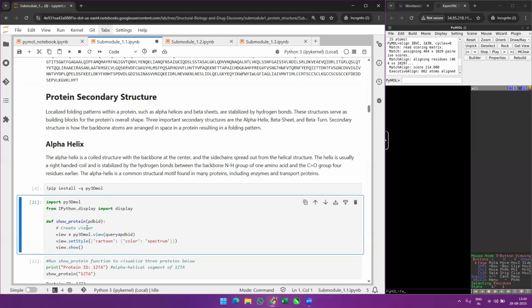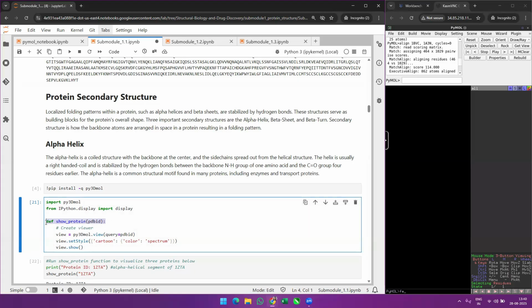We'll then define a function here, which will help us create a reusable function that takes the PDB ID and then helps us visualize it as a structure. So in this function, we'll create this function called the PDB ID, where we will fetch the structure directly from the Protein Data Bank.